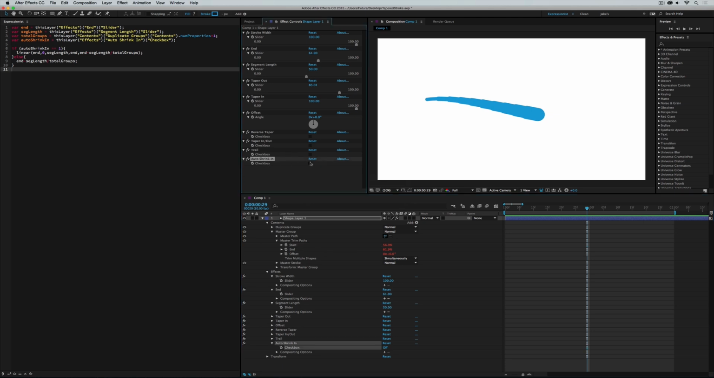If I turn auto shrink in on, and then back this end slider up, you see that as soon as this slider hits the segment length of 50, the segment length starts to collapse. And none of the path actually disappears. It's all just collapsing down on each other.